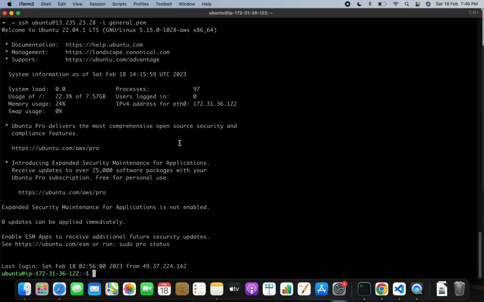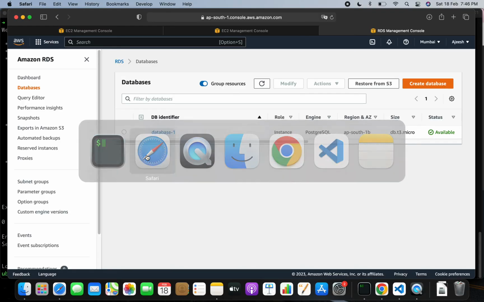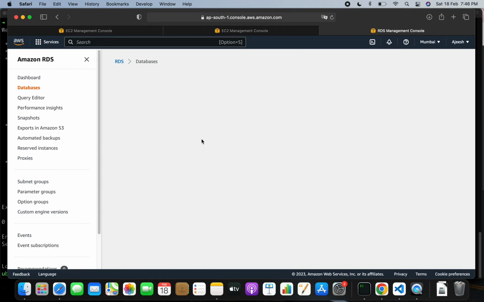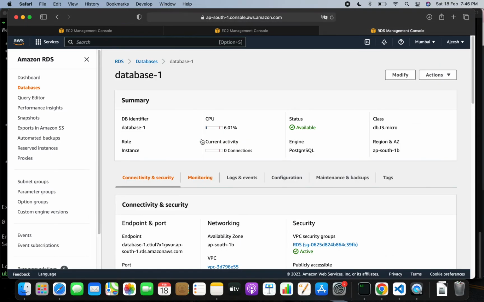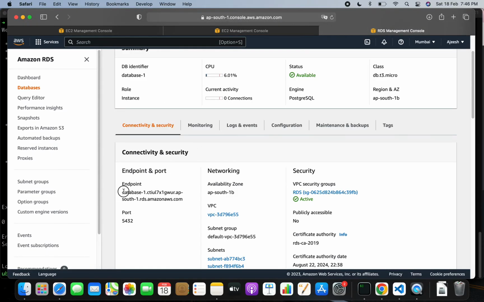Now that we are inside the EC2 instance, let's go ahead and connect to the Postgres RDS instance that we have created. For that we have to click this instance, and it will lead us to the RDS details page, and here it is, the endpoint.